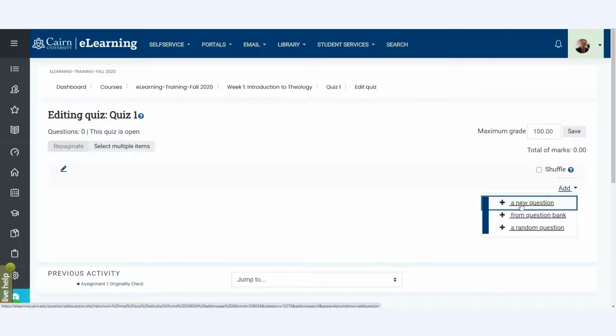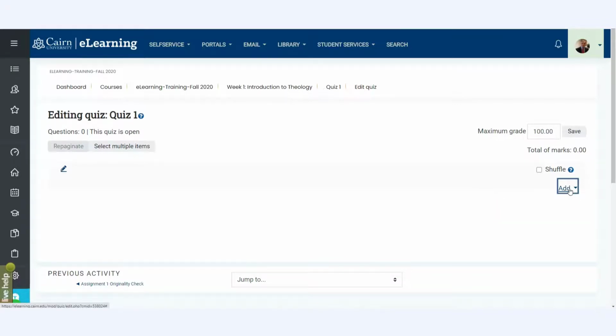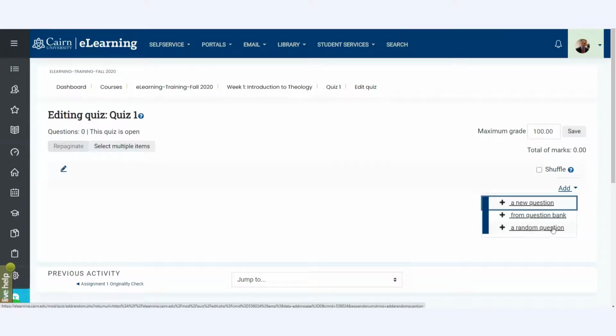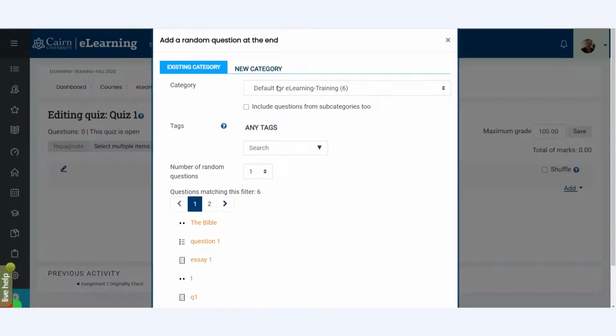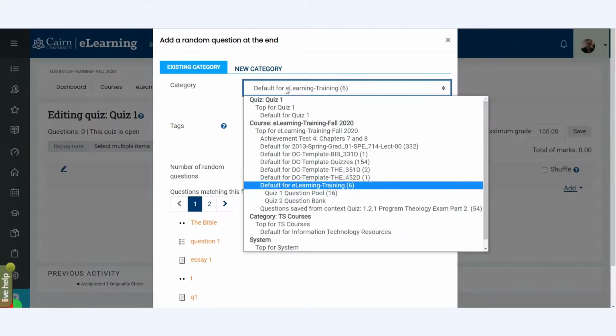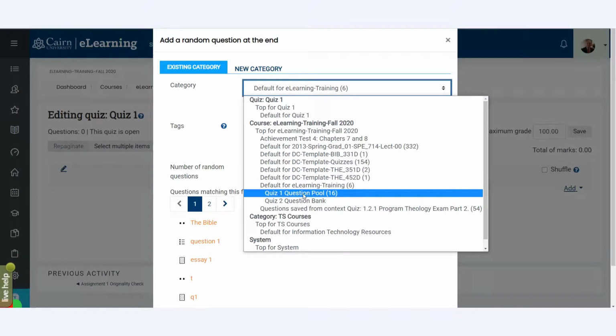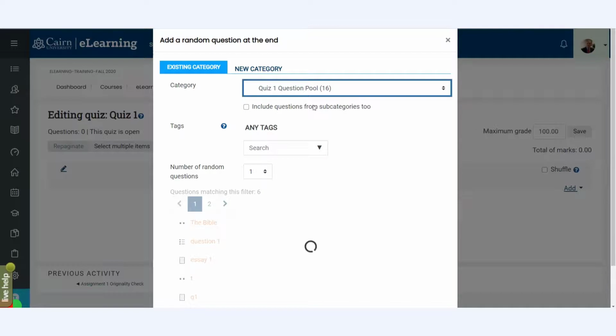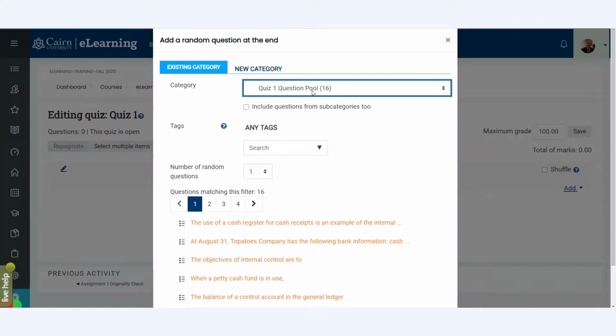So instead of adding a new question from the Add option here, we're going to choose Add a Random Question. And now it's going to prompt us which category do you want to use from our question pool or question bank. Yes, if you remember from earlier, I had used the quiz 1. That's where I have my 16 questions. So you select the quiz category.